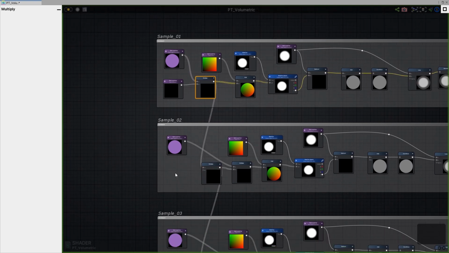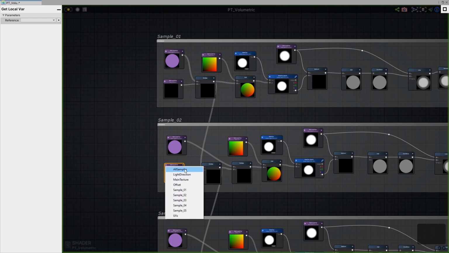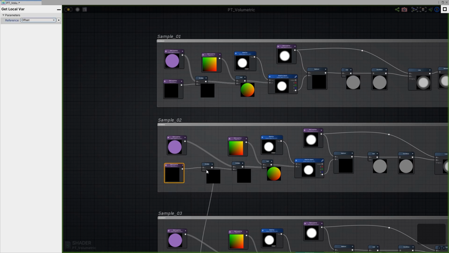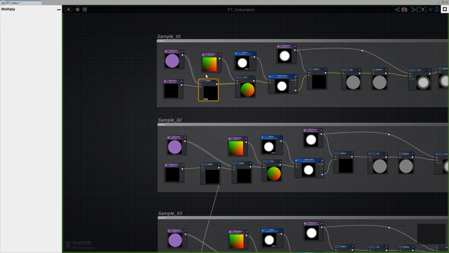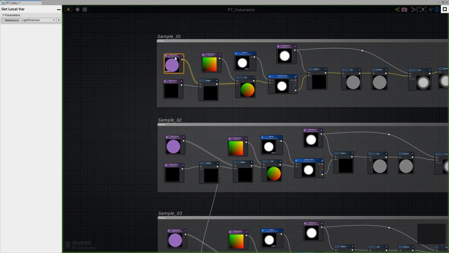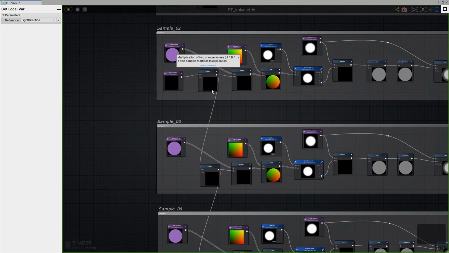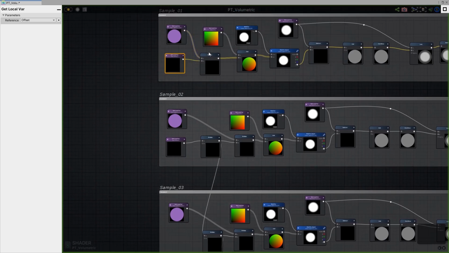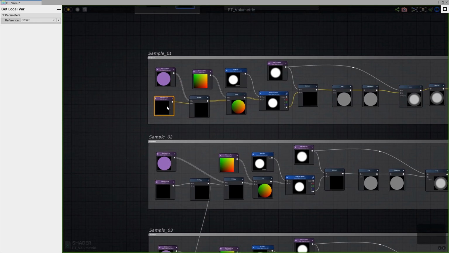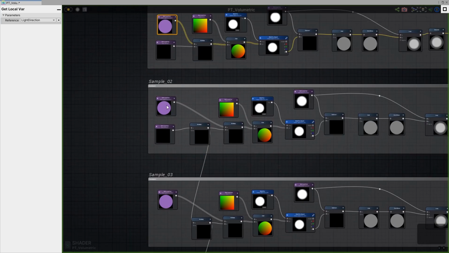I think what we want is actually to get the offset. So we'll have this as we had it before. So this multiply here is the same as this multiply here. We've introduced a new one. That's why we got this vector 3, sorry, because we're pulling in from the light direction. We don't want to do that. So for sample 01, my apologies, that is the offset into the original multiply by light direction. That's all fine.